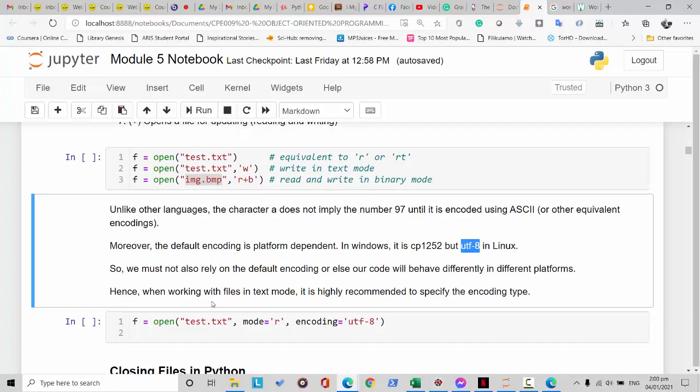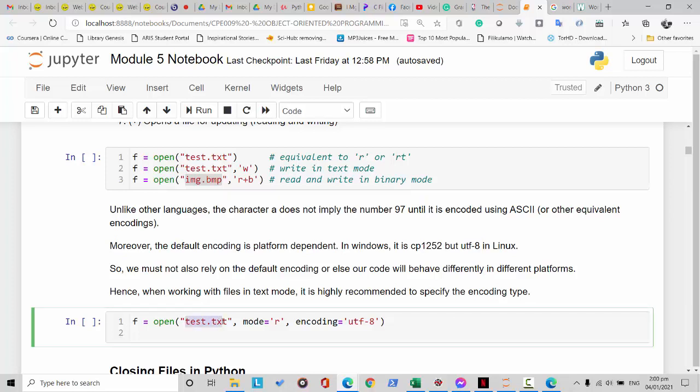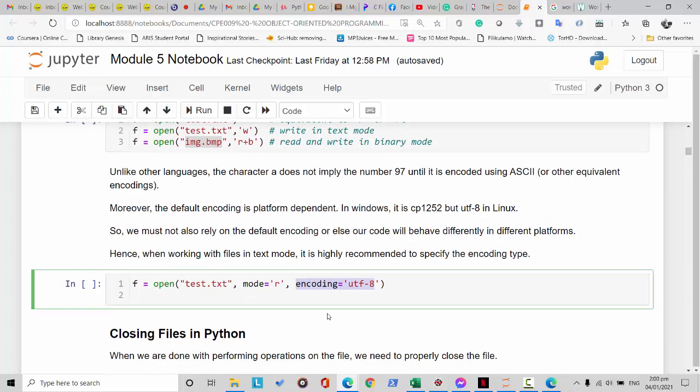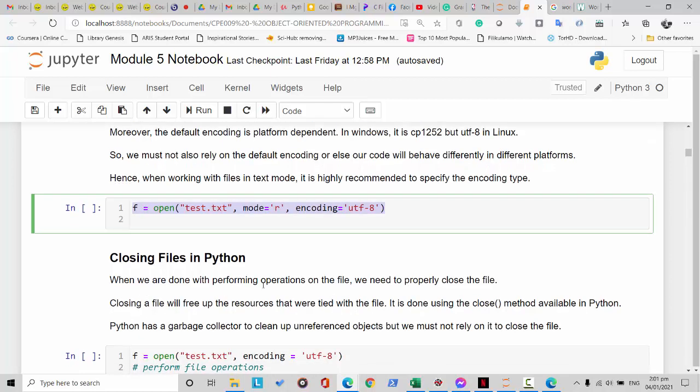When we are working with files in text mode, it is highly recommended to specify the encoding type. For example, in this case we are opening test.txt, the mode is R for reading, and the encoding is UTF-8. When we open a file, some resources are being used. When we are done performing operations on the file, we need to properly close it. Closing a file frees up the resources tied to the file, and it is done using the close method available in Python.